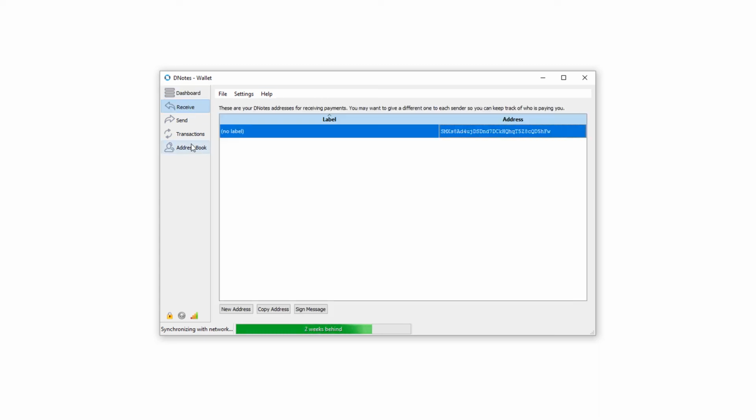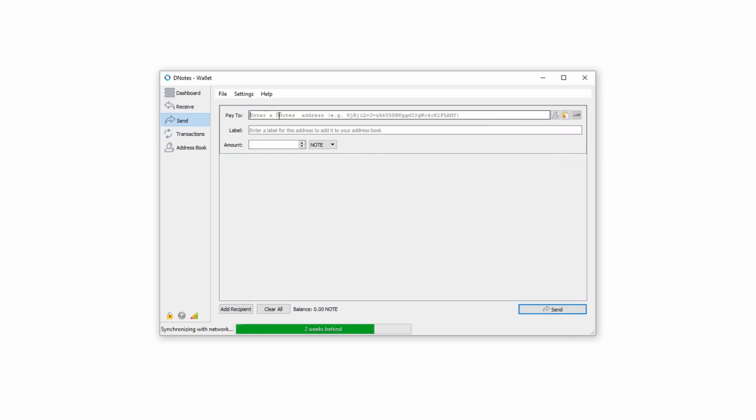We also have a receive page, so if you want to give your address to somebody else to pay you, this is the address that you will use here. You just right click, copy the address and paste it to them. We have a send feature, so you can pay to, you can add labels, create an address book here.